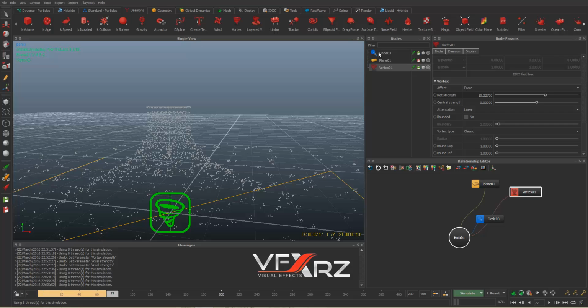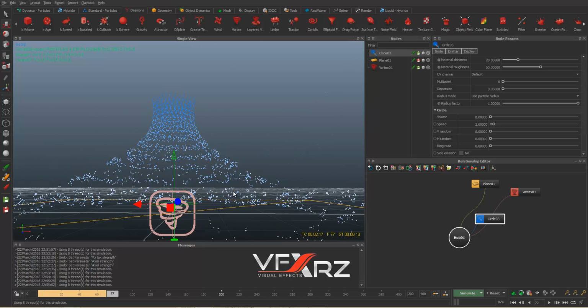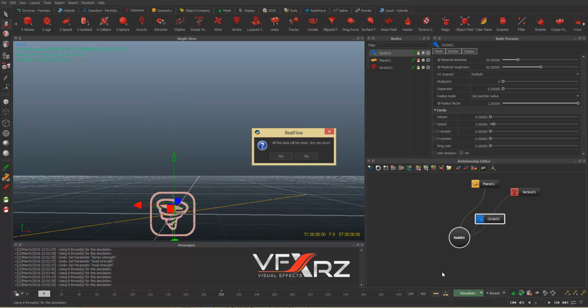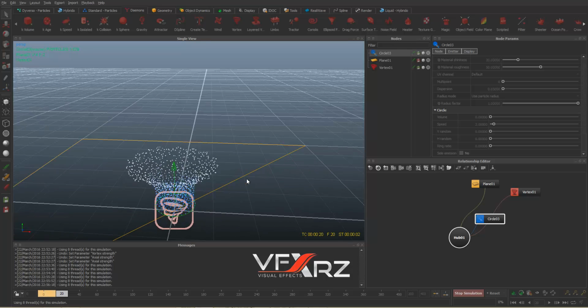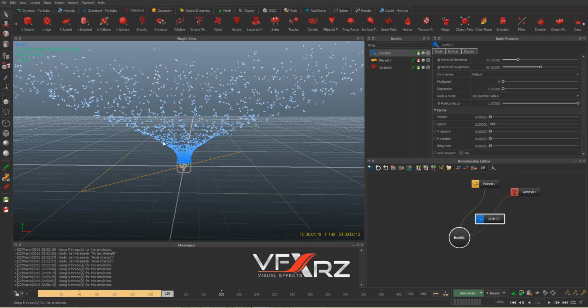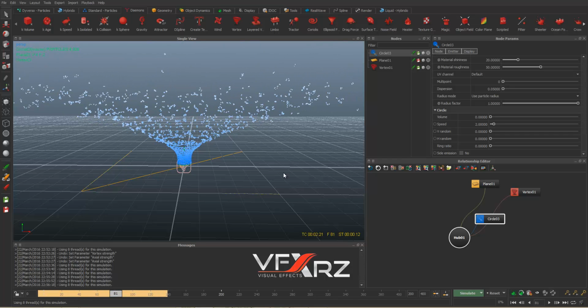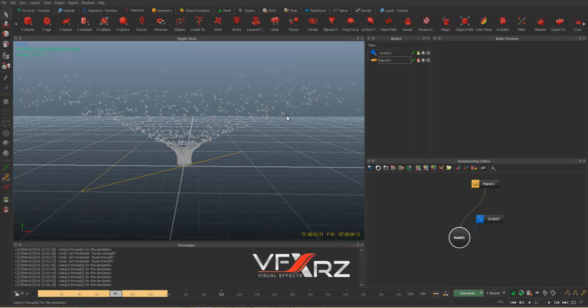You can select your circle and change rotation to here, and after that change position to here, reset and simulate. Now as you can see, it's an exact vortex. Okay, as you can see it like this. Okay, delete this vortex, and next is layer vortex.